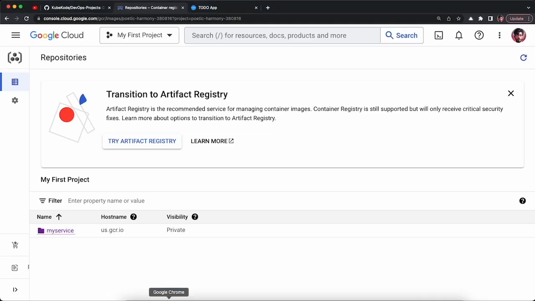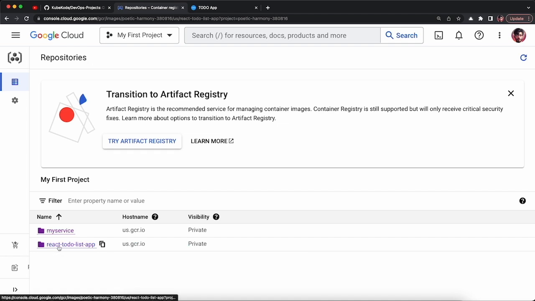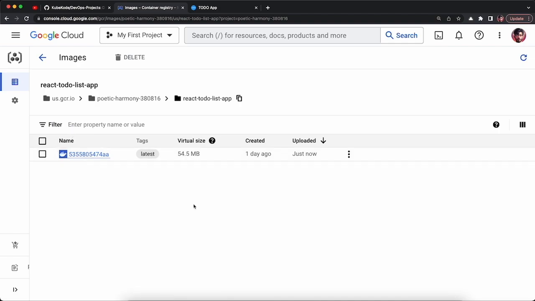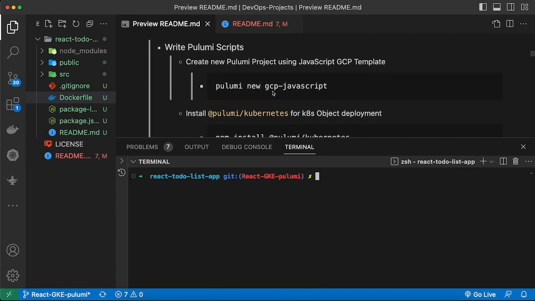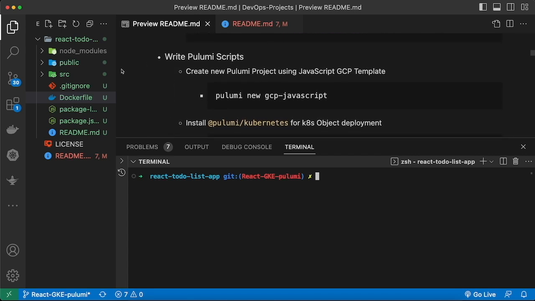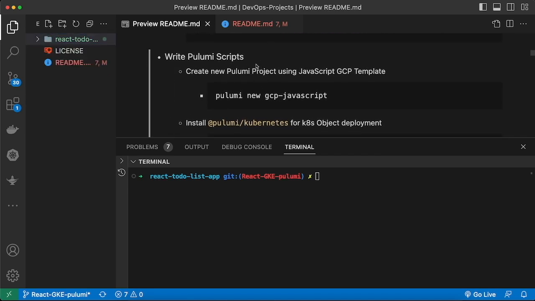So now my image is pushed here. Now if I refresh it, you can see my image is here and it is pushed inside the GCR, right? So now let's see the next steps. Our next step is we need to start writing our Pulumi scripts.